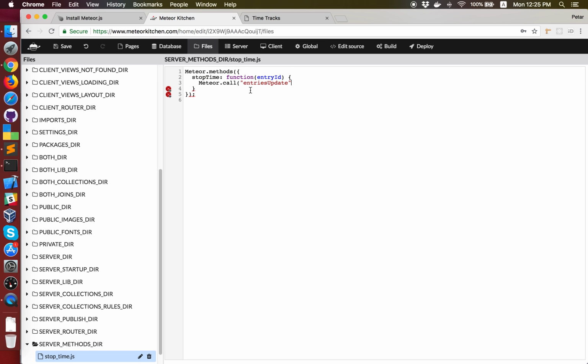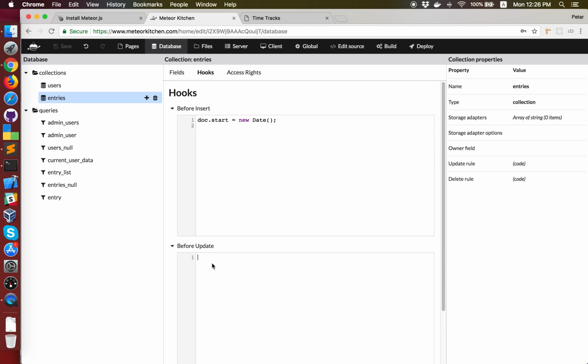So let's go to Meteor Kitchen: Meteor call entries update, entry ID. Entry ID we get as an argument, and for data, we will write into the end field a new date, the current date. So this is our method, and now before calling the method, I will add code into the database before update hook.